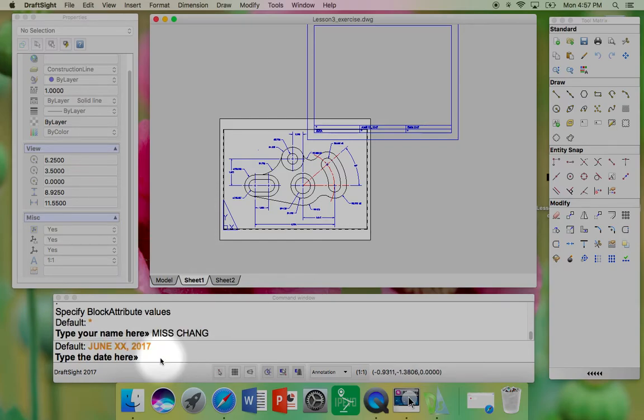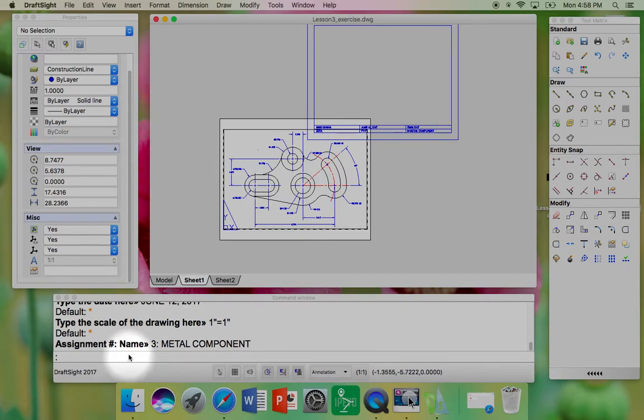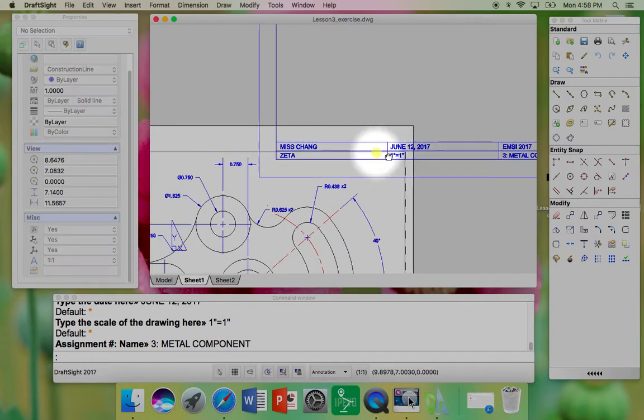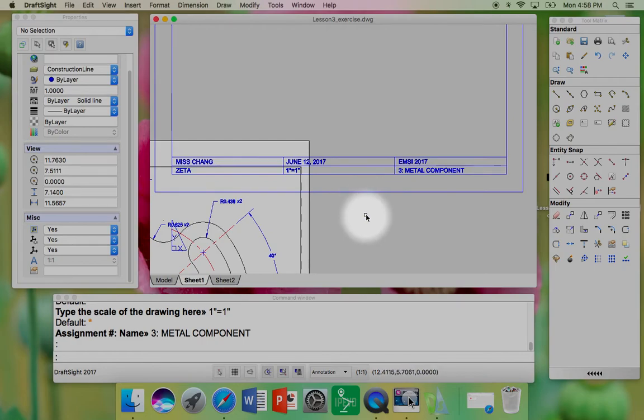Next, it's asking for the date. So I'm going to say June 12th, 2017. Type the scale of the drawing here. I'm going to say 1 inch equals 1 inch. And assignment name, this is assignment 3, metal component. Okay, and I hit enter. And now all of the commands are over. Now, if you zoom into your title block, you'll see that the things that you typed are now in here.